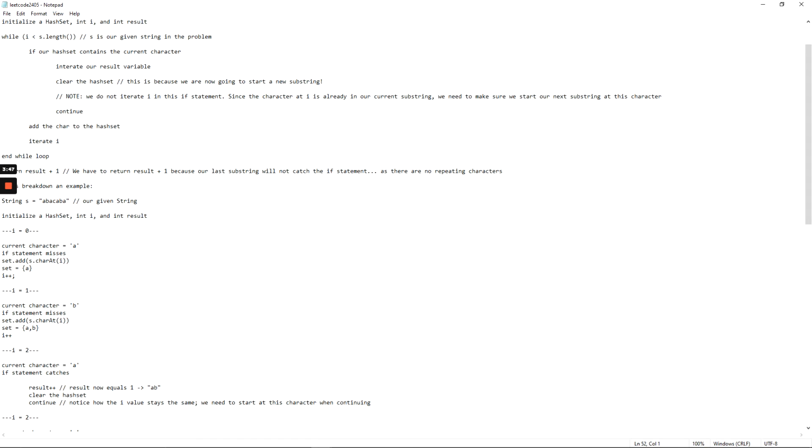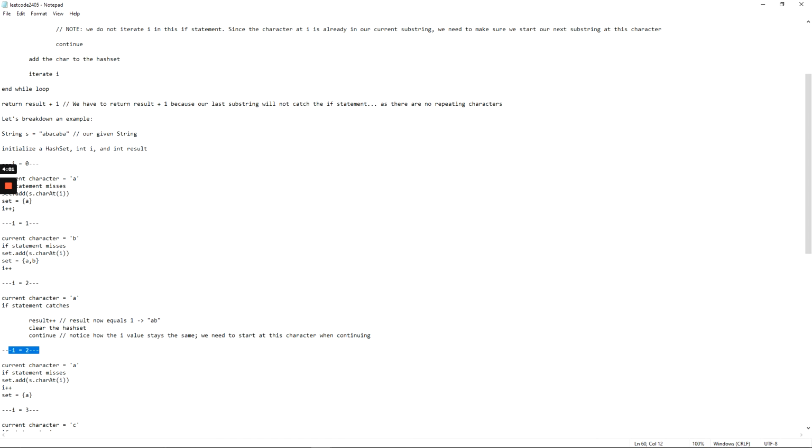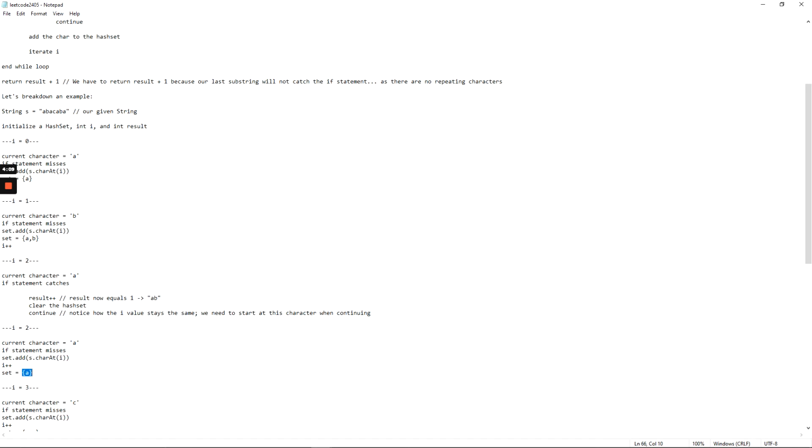Because we need to start at this character again for our new substring. We need to make sure it's counted because it existed in the last one, so we need to start at it now, so we don't iterate I. So again, as you can see, we'll be at I equals 2. This time the current character is A, the if statement misses, we add A to our hash set, we iterate I, and here's what our set looks like.